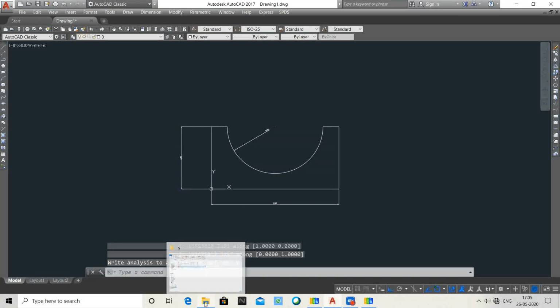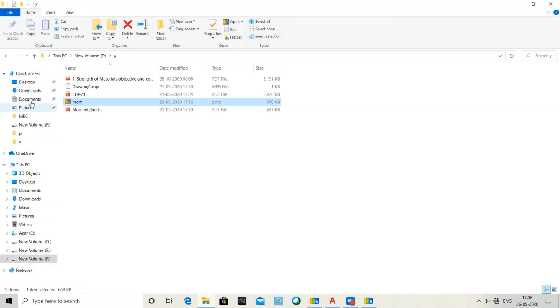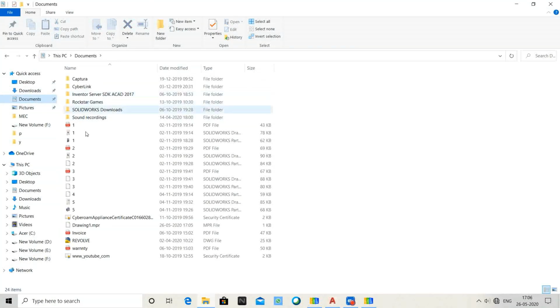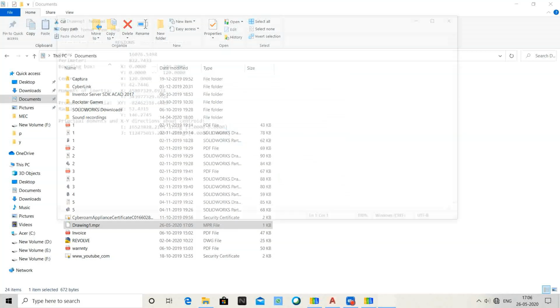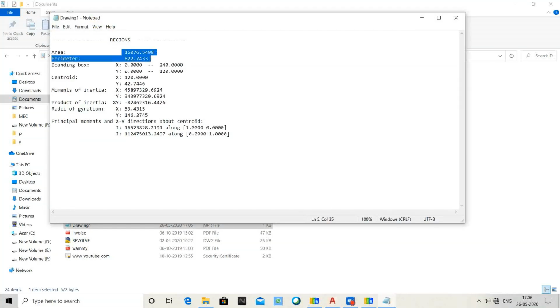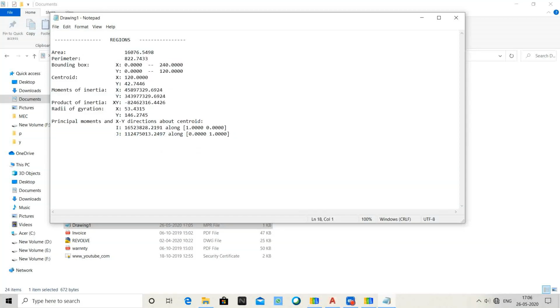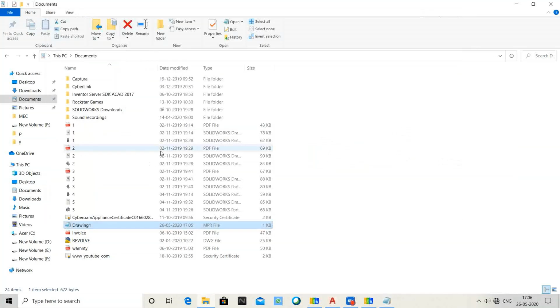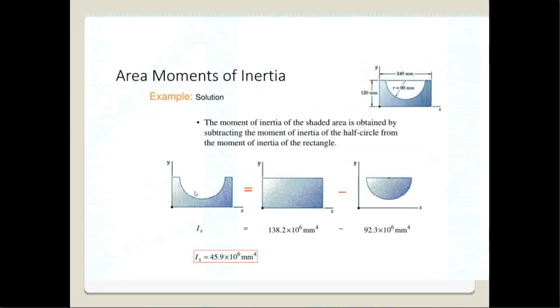Then we have to open this in a notepad file. I am opening this, and select the notepad option, then OK. Then we can see the area, moment of inertia, and furthermore.